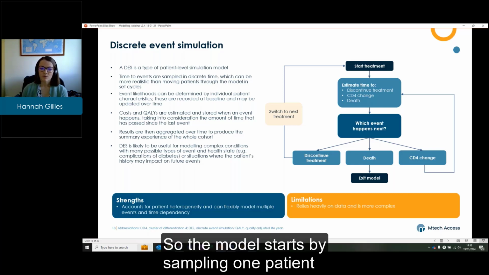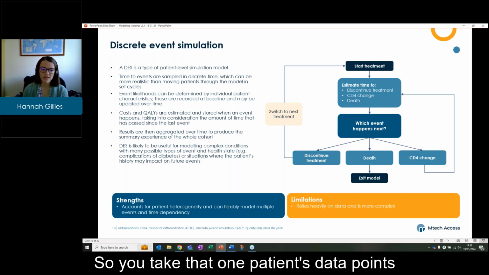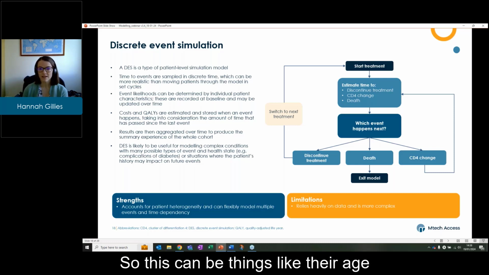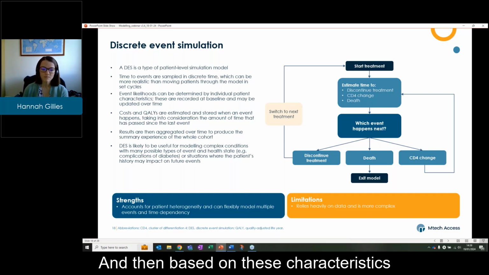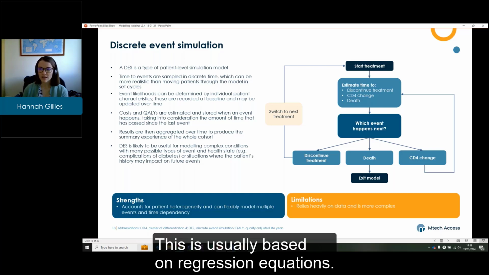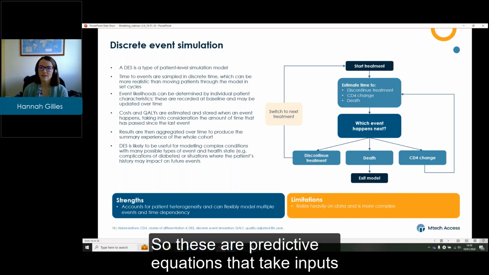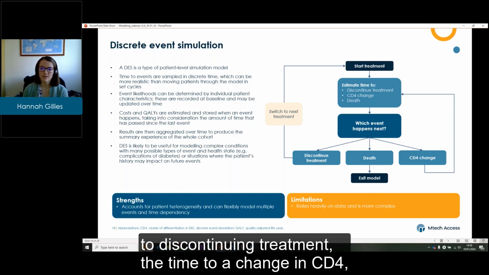So the model starts by sampling one patient from individual patient-level data. You take that one patient's data points and their characteristics are stored. This can be things like their age, other characteristics related to the disease, their gender. And then based on these characteristics for that one patient, the time to different events are estimated. This is usually based on regression equations. So these are predictive equations that take inputs such as the patient characteristics and predict an output based on those characteristics.